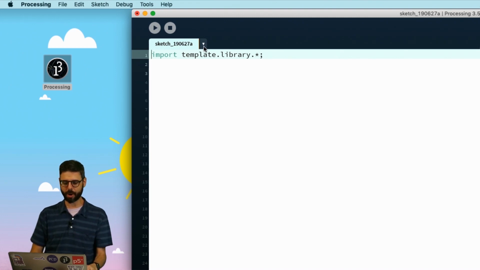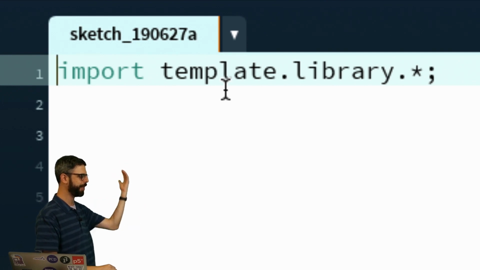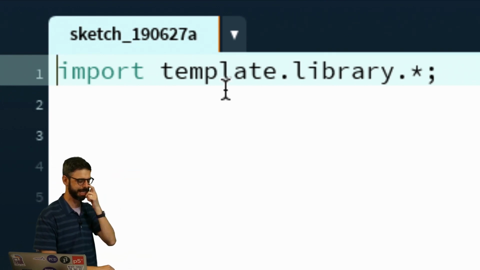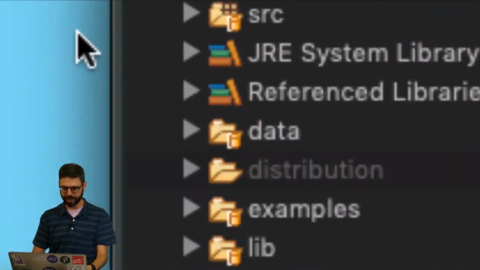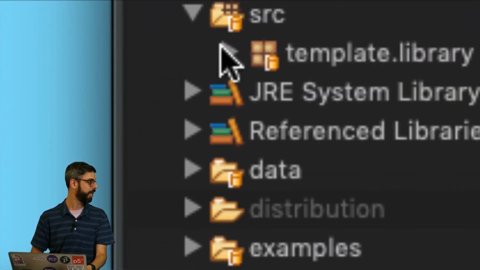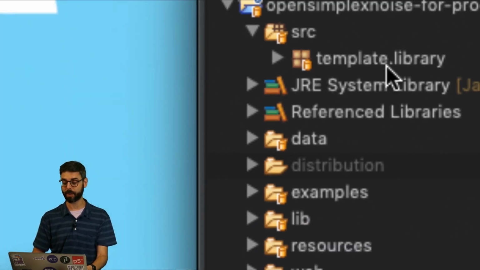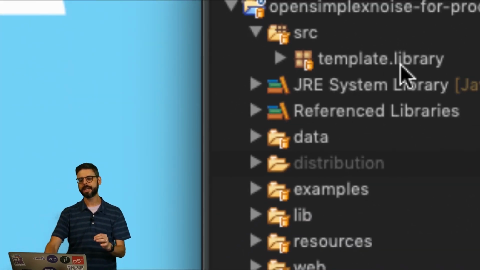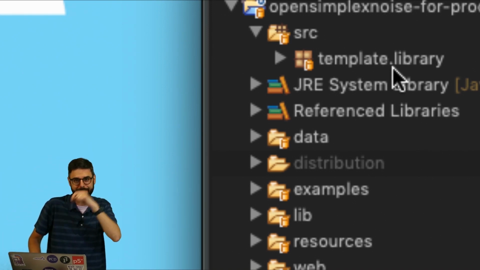So first thing that I want to do, if I want to customize this, it should say something like import shiftmin.opensimplexnoise or something like that. I mean, I don't think that's what I'm going to call it. I'm going to go back to Eclipse. I'm going to go over here and I'm looking for under source. And so look, this is what's known as a package, template.library. And so because the package name in the template is just template.library, that's why the import was template.library.